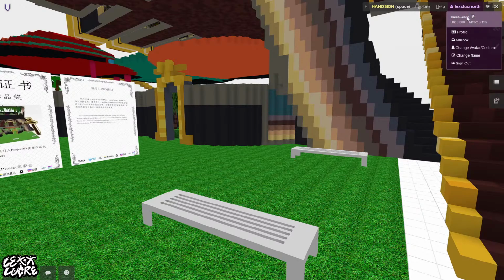This right here is my Ethereum wallet address. I can copy it right here. As you can see, it shows everything that's in there. It's kind of broke. I can go to my profile, my mailbox, or my crypto closet, where I can change my avatar costume. I can change my name, but I don't want to do that. Or I can sign out from my wallet.